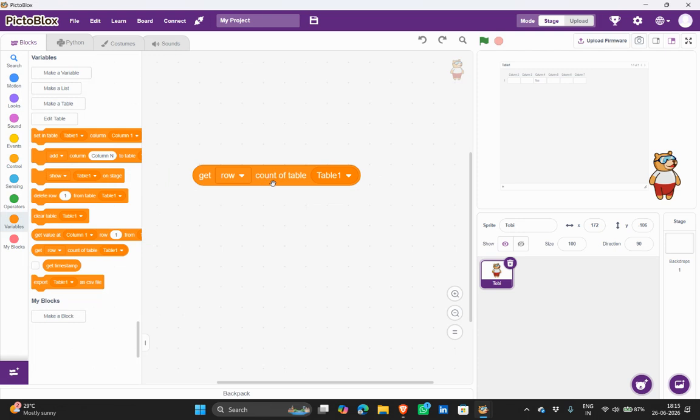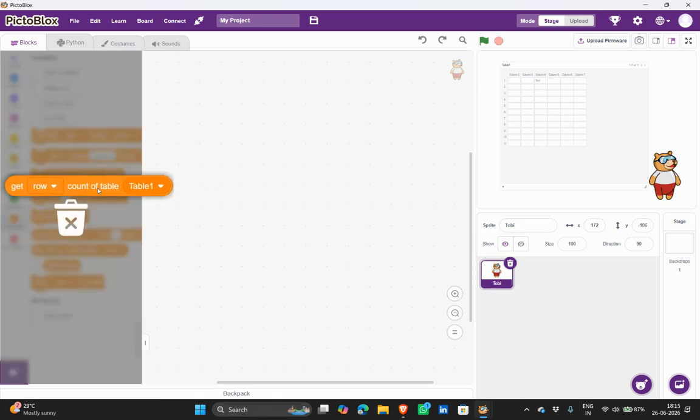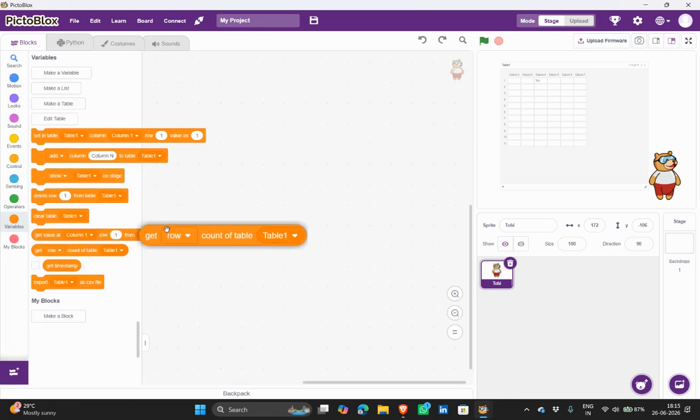Then we have get row count of the table. So let's say for example I've added 11 rows. So if I click on it, you'll get 11. Okay, doesn't matter if the data is there or not. If there is the row, it will consider that as an active row and it will count it as a length of the table. Okay, just like the list.